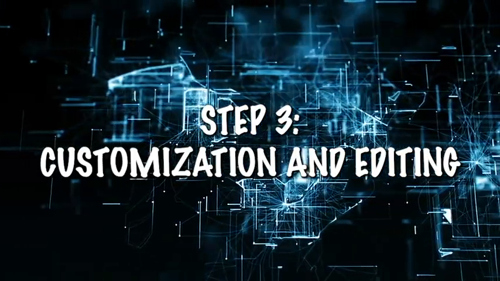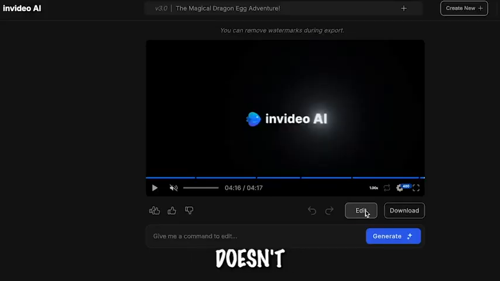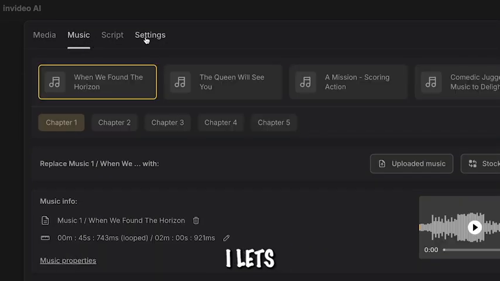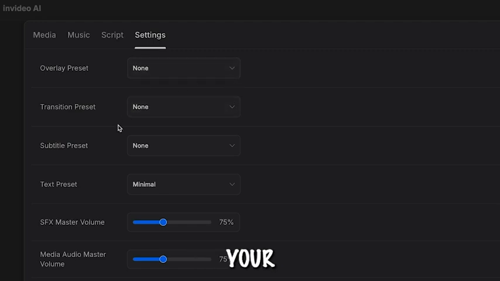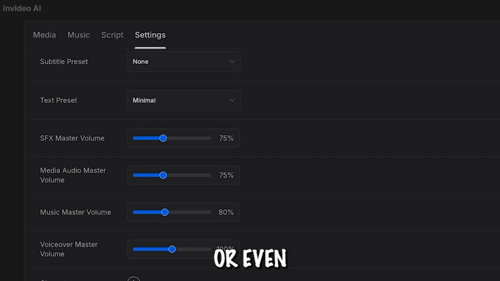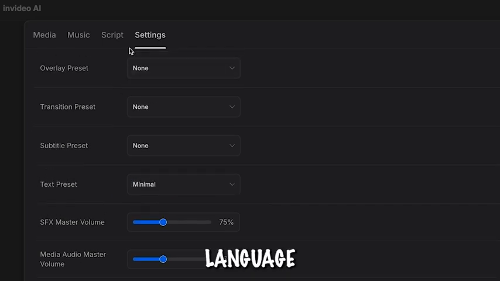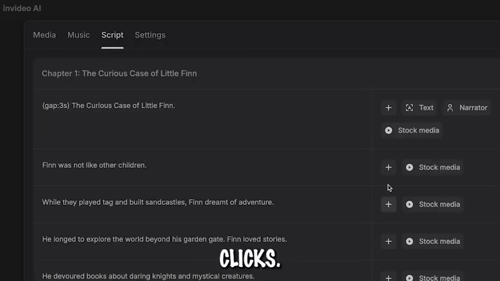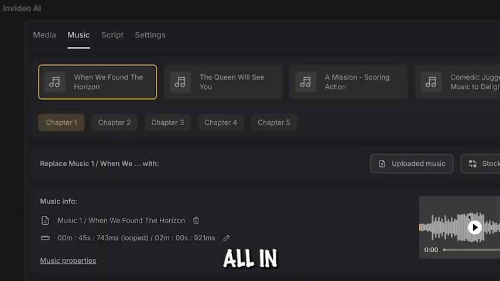Step 3. Customization and editing. The magic doesn't stop there. InVideo AI lets you tweak every detail to make your video stand out. Adjust the voiceover pitch, add subtitles, or even translate the video into another language like Spanish with just a few clicks. Want to change an animation or make a scene more dynamic? You can do it all in seconds.